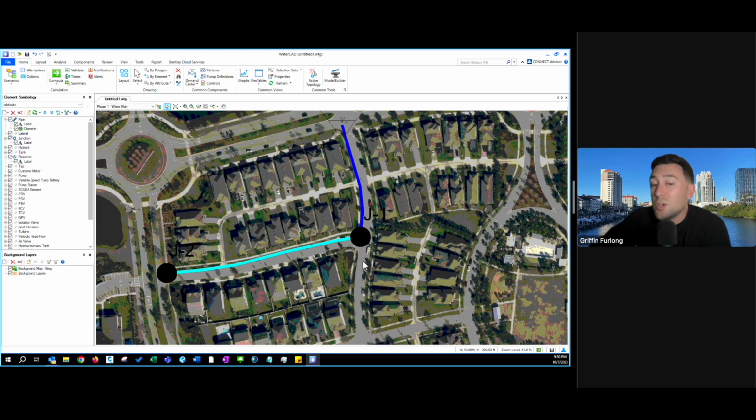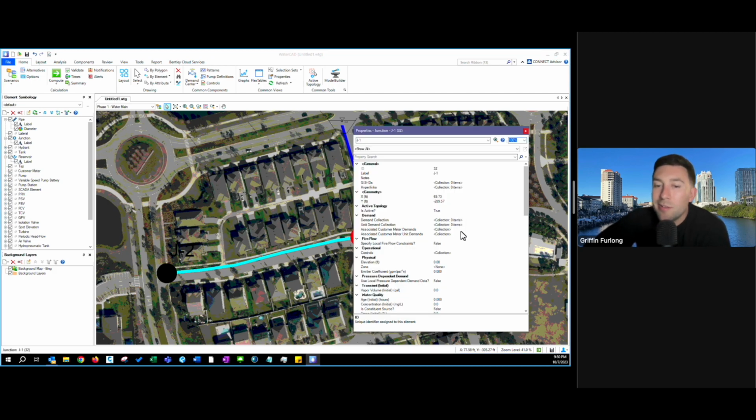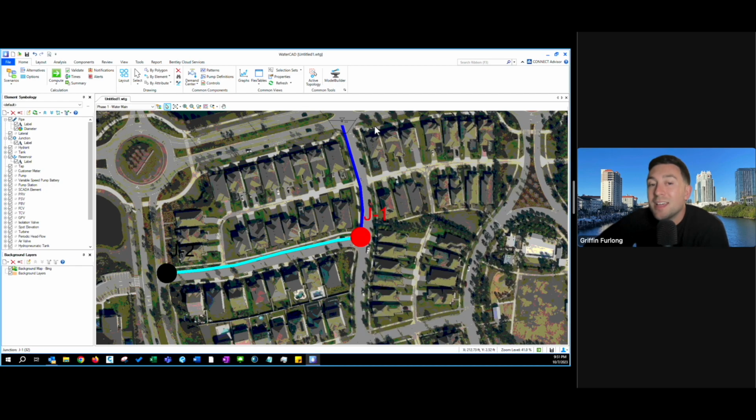So again, junctions can be T's, they can be reducers, or you can actually throw demand in there. Now, demand doesn't have to be applied into here. And an elevation doesn't even have to be assigned. In this case, I'm just going to assume that all of this is relatively flat, so I'm just using elevation of 0 for everything except this reservoir, because I want to see how this pipe system works with a certain static pressure in the system.